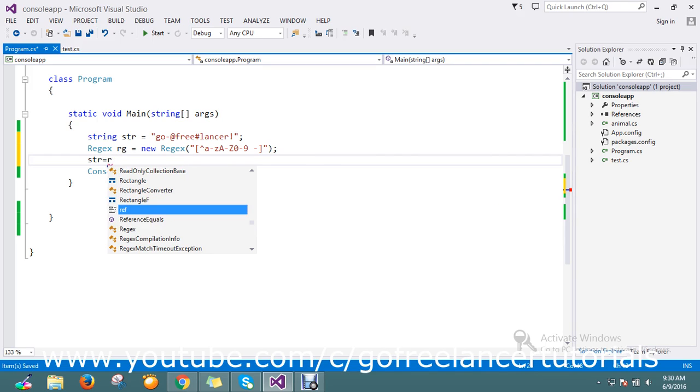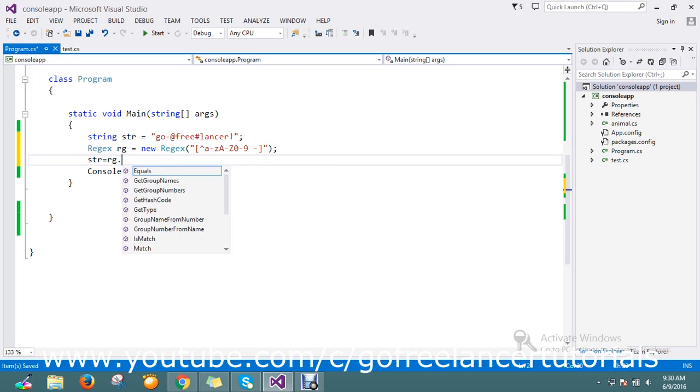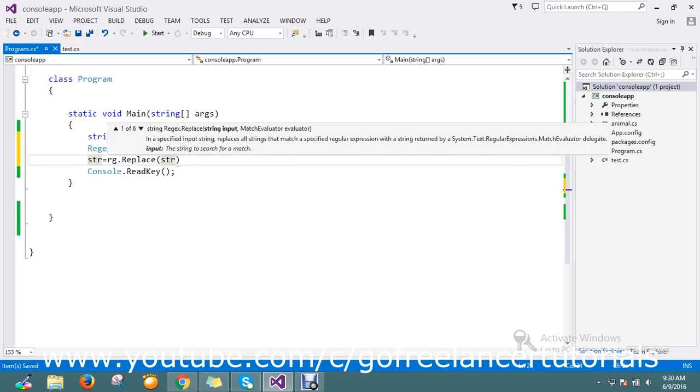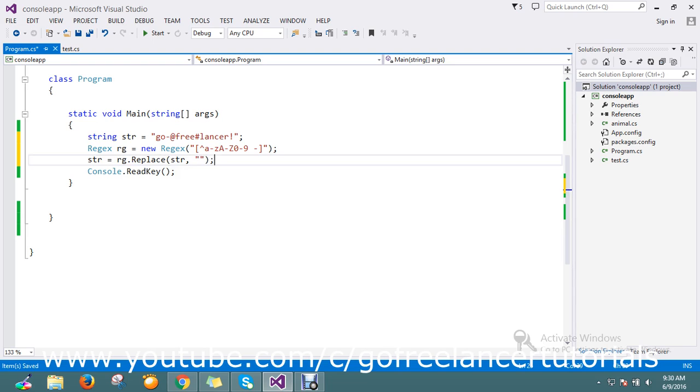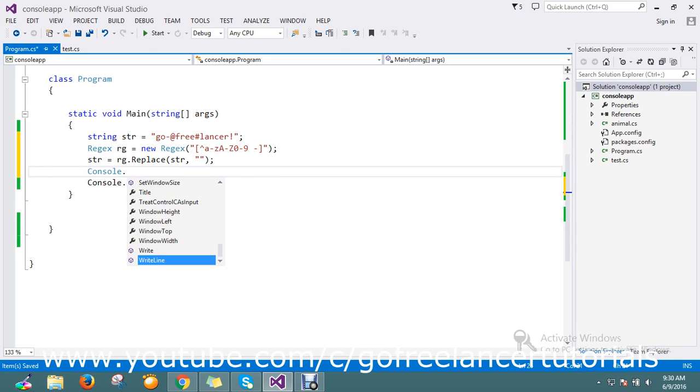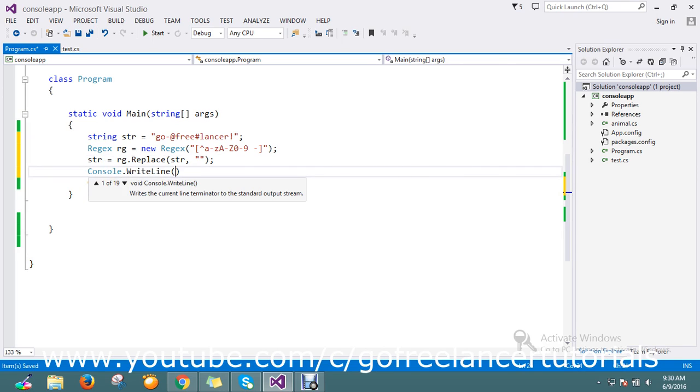Then I go on to replace my string: objects dot replace the string. You just pass the string, replace it with empty or null. Okay, then I'm going to read this in a Console.WriteLine, my string character.